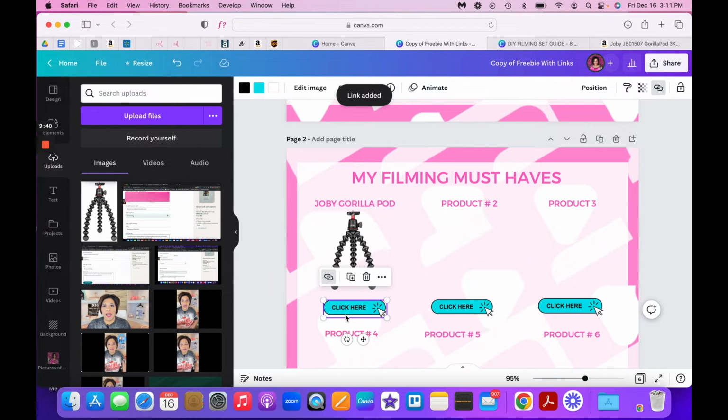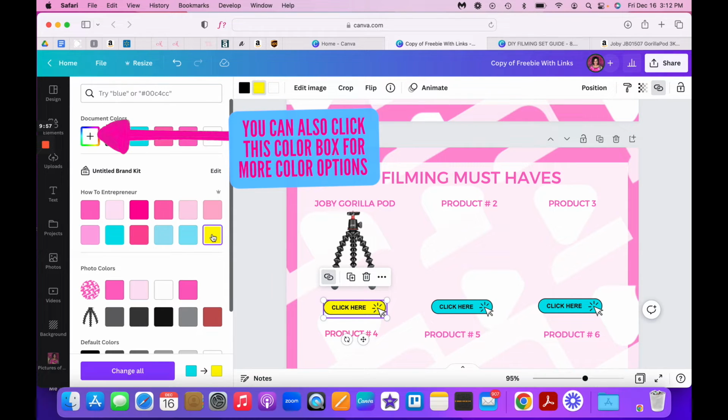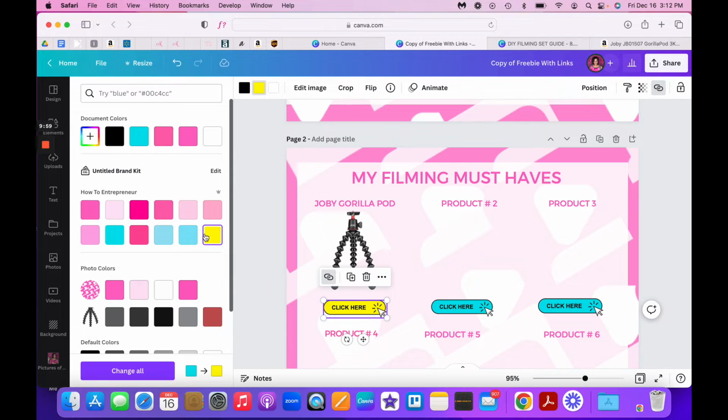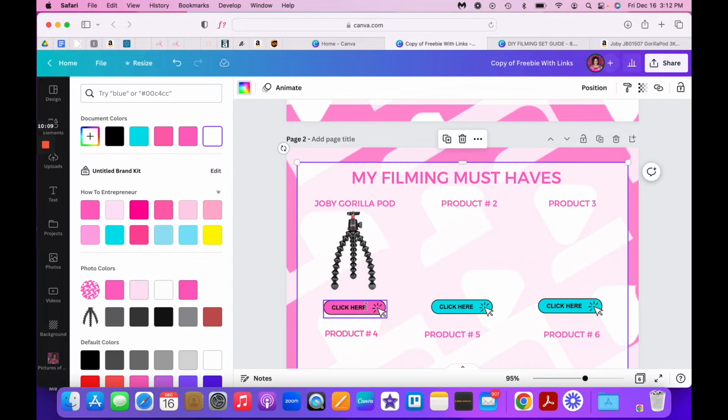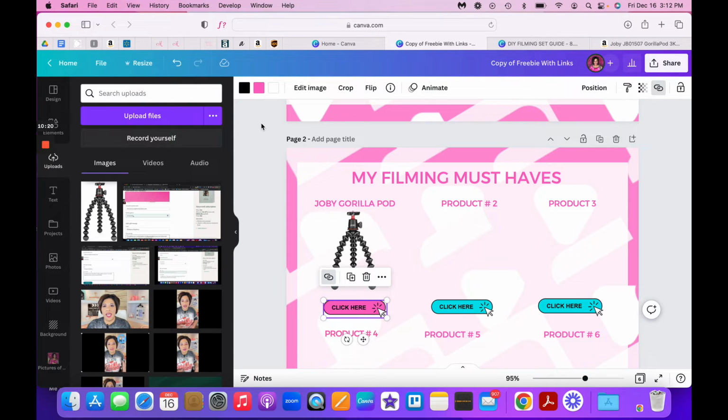Now say for example, if these are not your brand colors, that's totally cool and fine. When I click on this click here button, you see these 3 little blocks up top in the left corner, it actually gives you the option to click there and change the color to whatever color you would want. So say I wanted it yellow, I could change it to yellow. And so you have a lot of versatility with being able to change those colors so that they match and are more on brand with your brand.